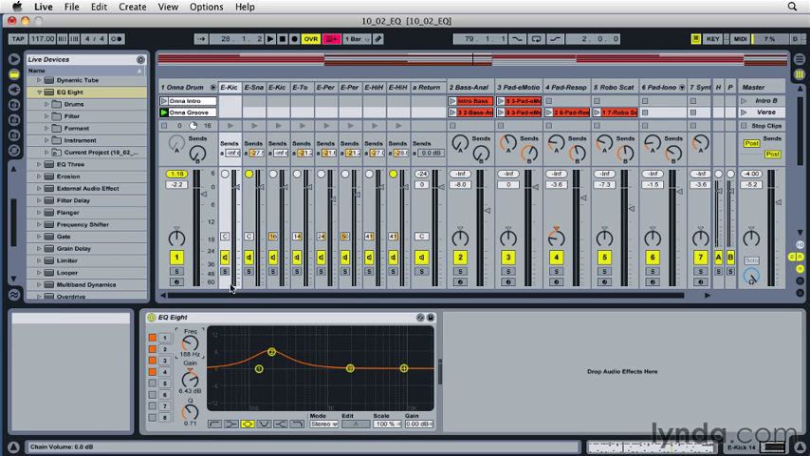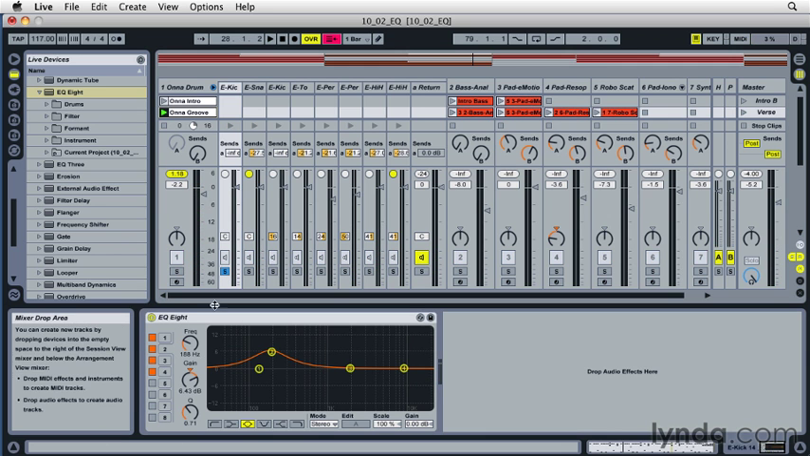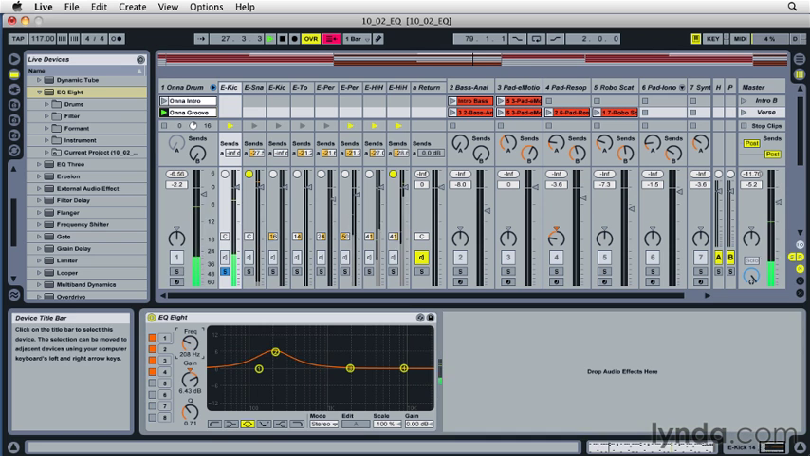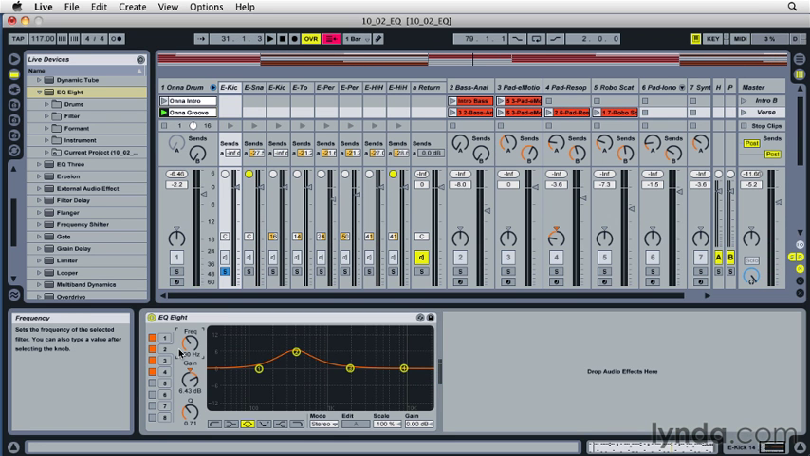And let me solo that track so I can just hear the kick. Okay, and around about 390, 400 hertz, I was hearing mid-range frequencies accentuated that I really don't want. And so at that point, I'll take the gain knob and actually pull it down and cut at that frequency.